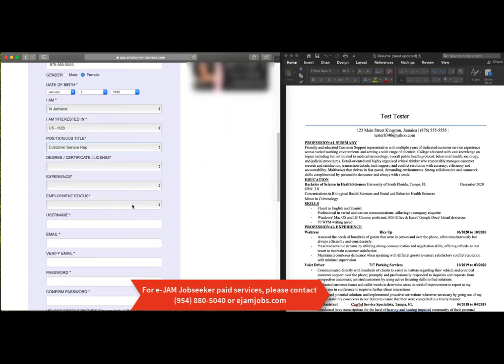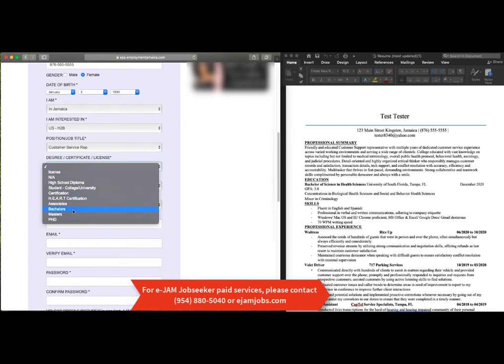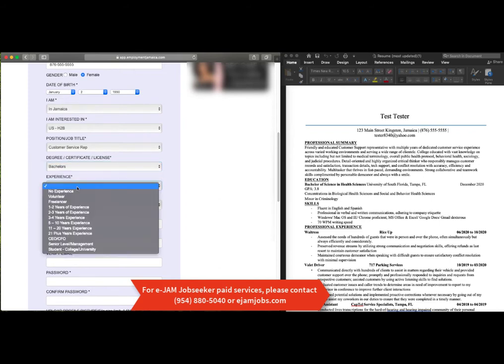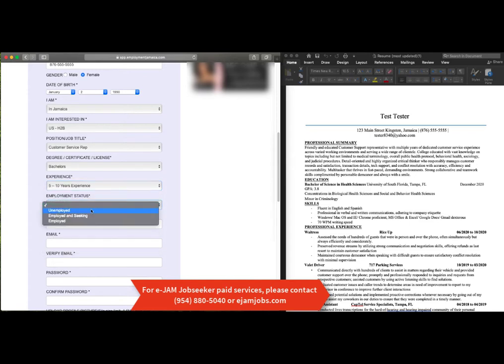As you will see on the right-hand side of my screen as well, I did graduate college, so I will put that accordingly. And I have multiple years of experience, so I'm going to put 5 to 10. My employment status, because I'm making this job seeker profile, and for the sake of this video, I'm going to say I'm unemployed. Now, my username. This will be not only how you log in, but also visible to employers. So you want to make sure this is professional. For the sake of this tutorial, I'm just going to call it what my first name is, test.